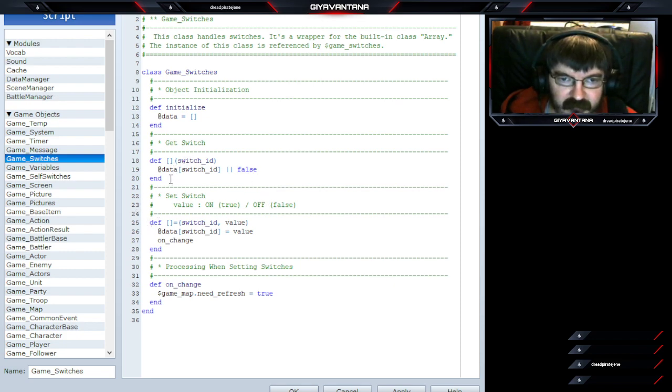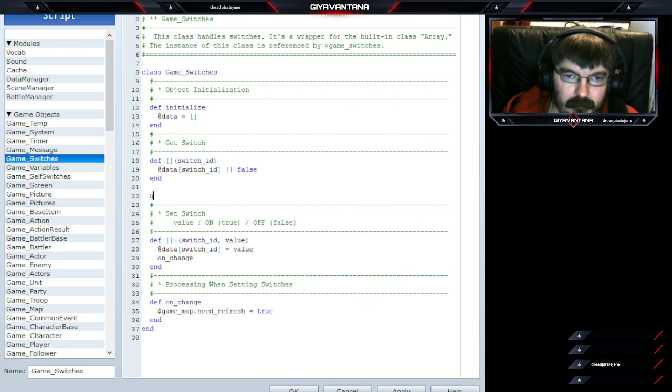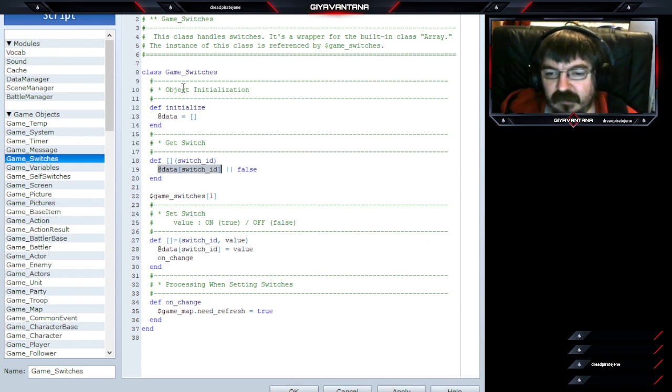So if we do that now, before we have set that to anything, it will not be in the data. Something that you may not realize about switches is they do not exist in this array until we reference them. So that will just immediately reference false because switches are off by default.